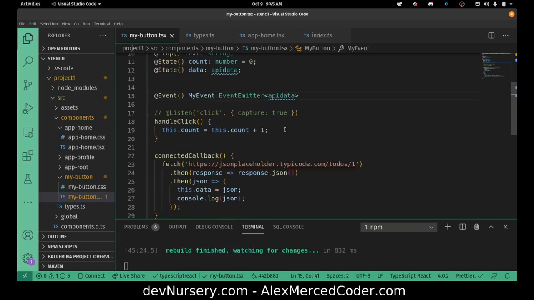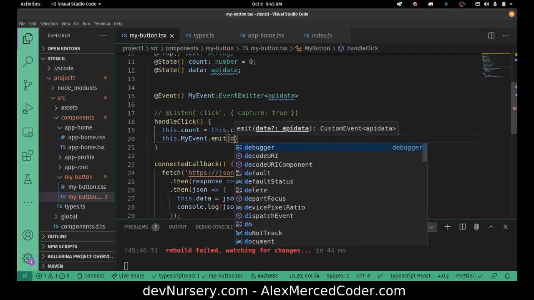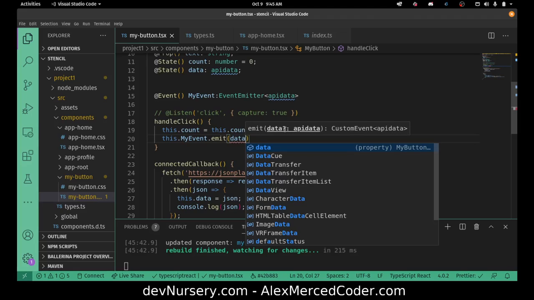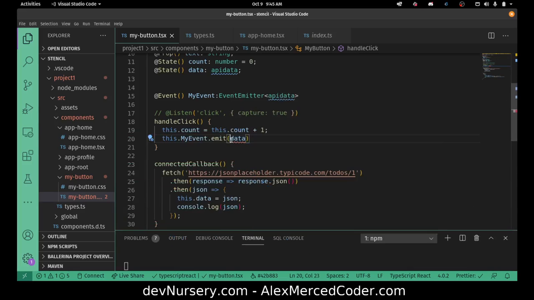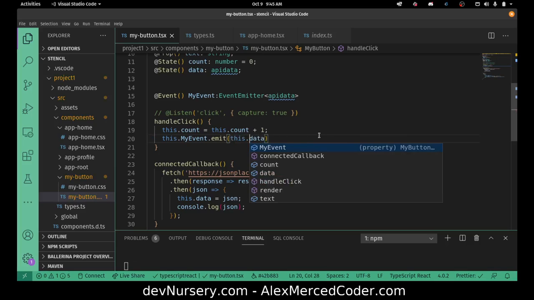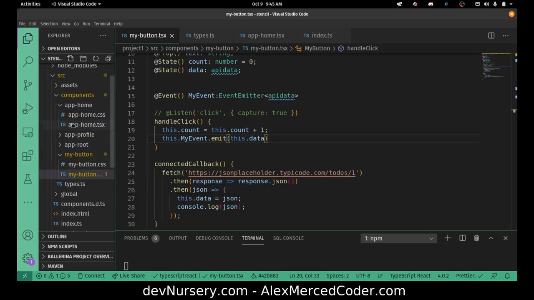Cool. So what we'll do is that whenever we click the button, we're going to have this dot my event dot emit. So the event emits, and then it can send back up data. Okay, it'll send back up the data. It doesn't like that. No, because it's this dot data, because it's a class. Okay, and then we can go back to app root and listen for that event.